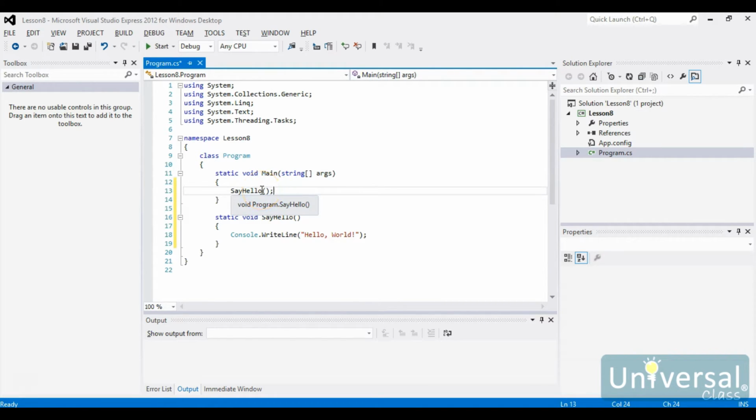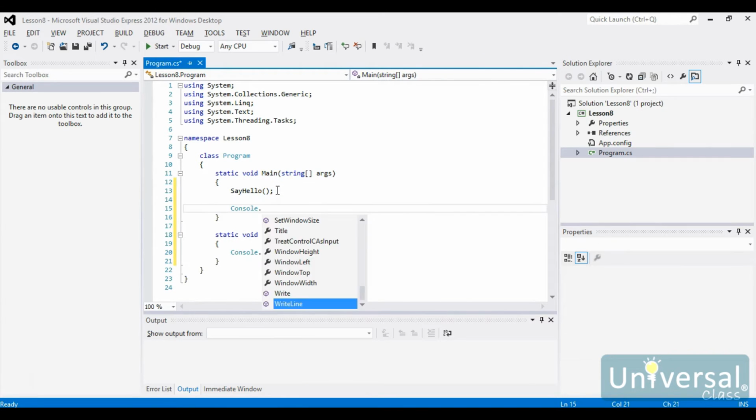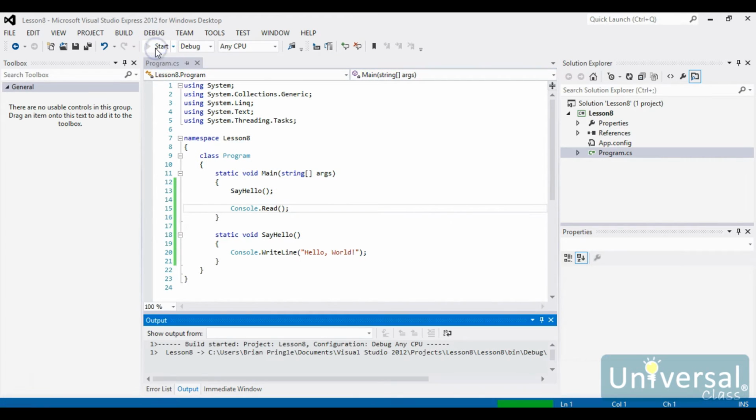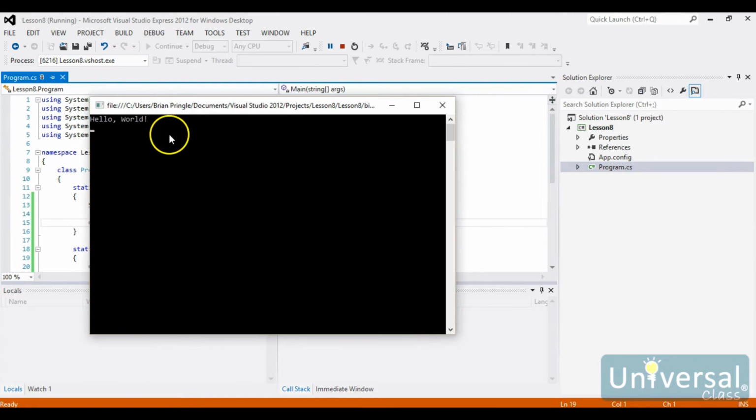Now the parentheses mean that this is a method, and by leaving it blank it just means I'm not sending any parameters to it. So now what I need to do here is my Console.Read. That way it doesn't go away when we start running the program. Alright, so I'm going to go ahead and start this, and we get hello world.